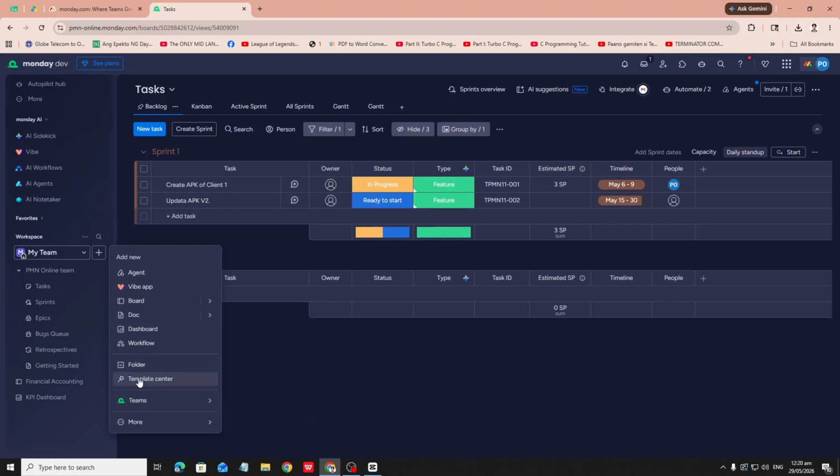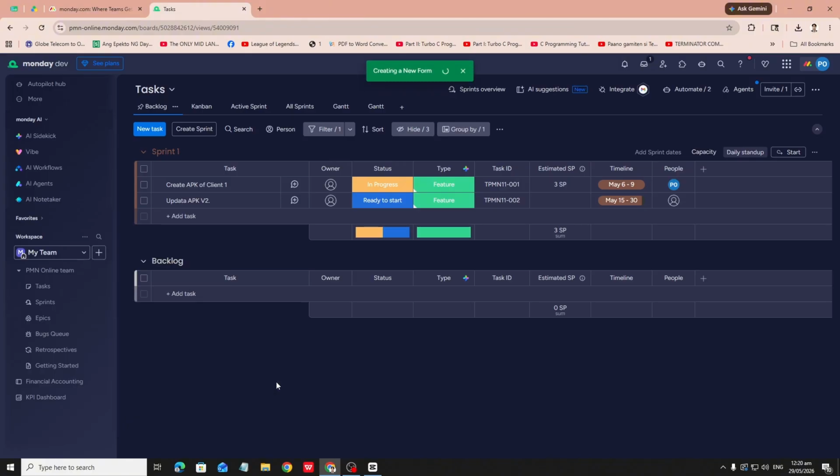After clicking the plus icon, a menu will appear. This menu lists various options you can add to your workspace. From this list, select the Form option. By choosing this, you step into the realm of form creation, where you can begin designing a tool tailored precisely to the information you need to collect.